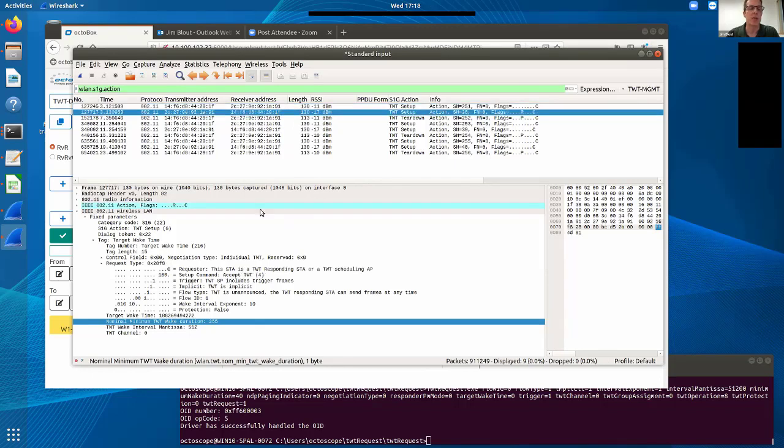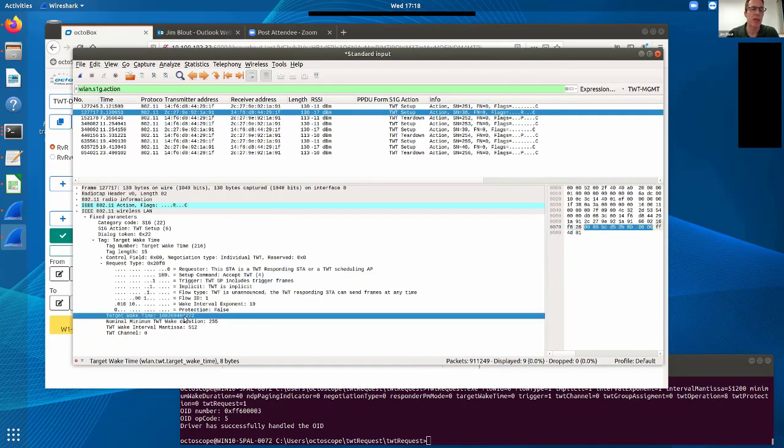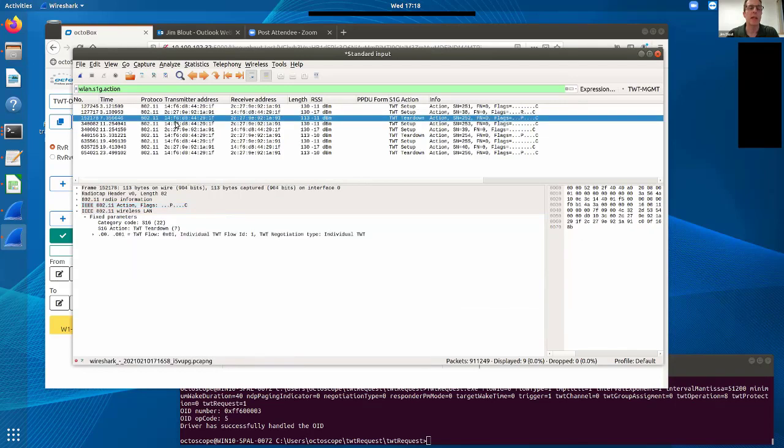The second packet was the response back from the AP, which was an accept, showing that it agreed. It has the same parameters here. And then this is the beacon offset, the timestamp offset from the beacon of when they're going to start this session. We waited about 4 seconds and then sent the teardown to end this session.